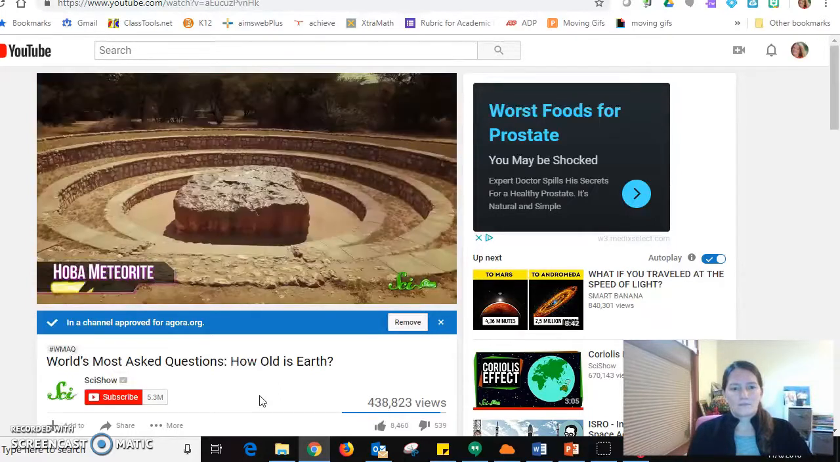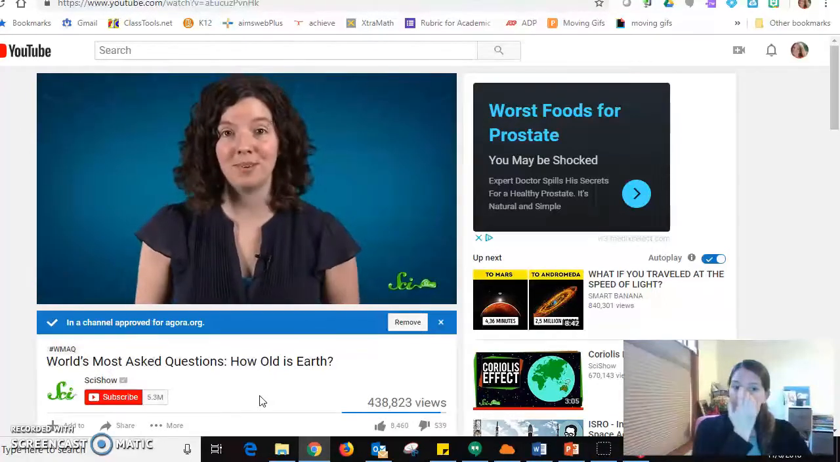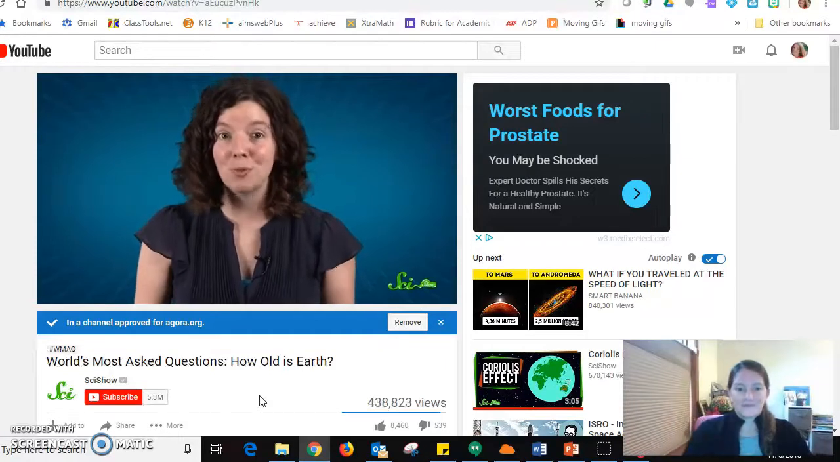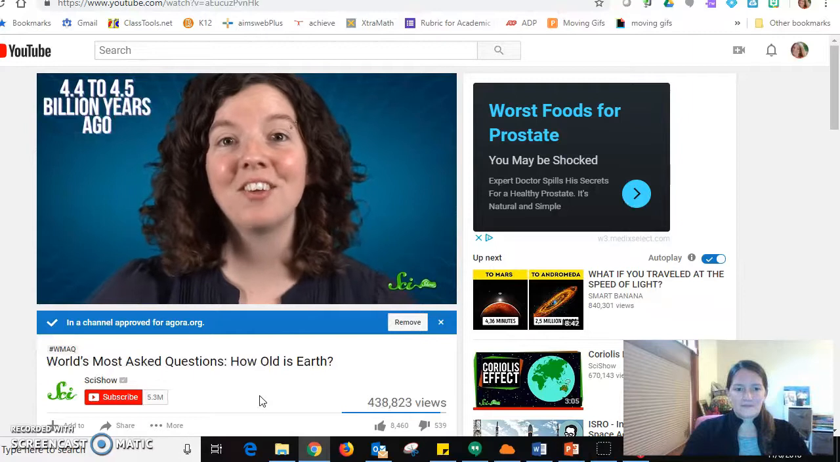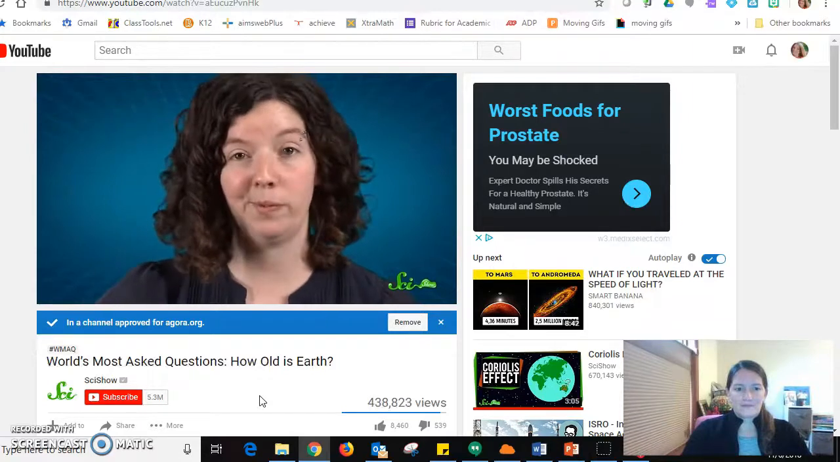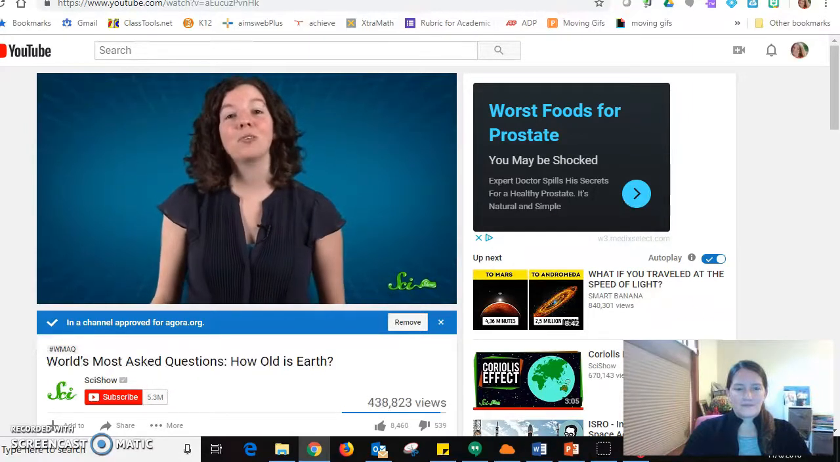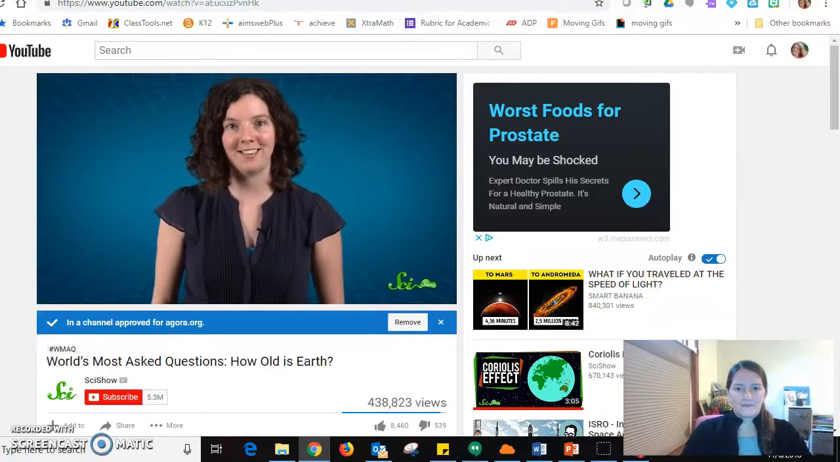Then there are meteorites, which come from lots of different sources in space, but many are leftover debris from the formation of the solar system. And sure enough, more than 70 meteorites have been dated to the exact same range as the moon rocks. 4.4 to 4.5 billion years ago. So you put all that evidence together and our little Earth is pretty old. So thanks for Googling that, and let us know in the comments what the oldest thing you've ever interacted with is.